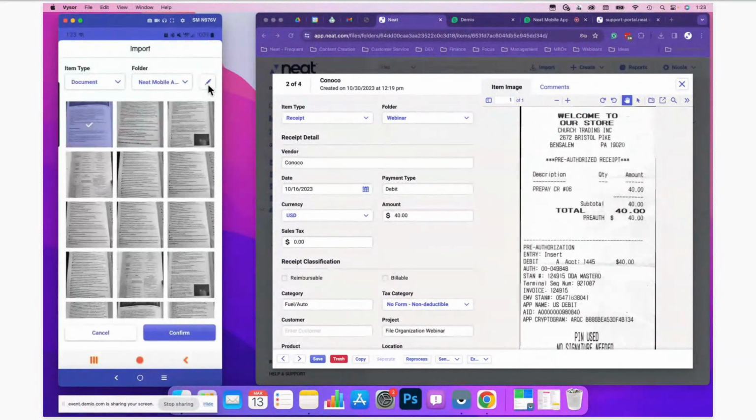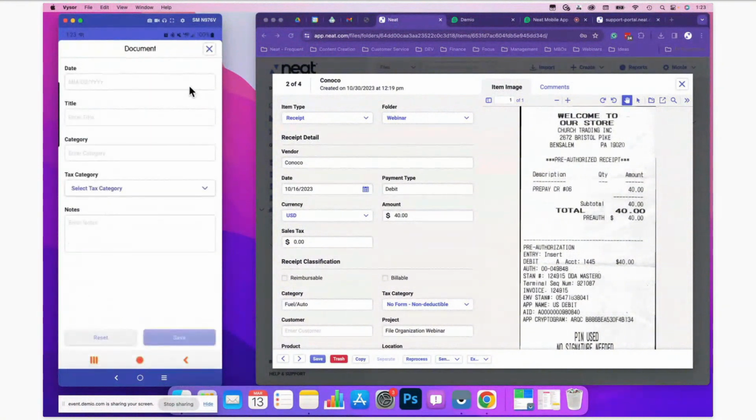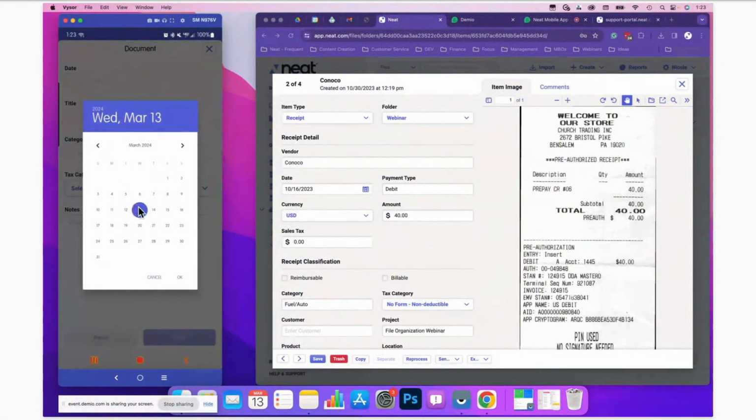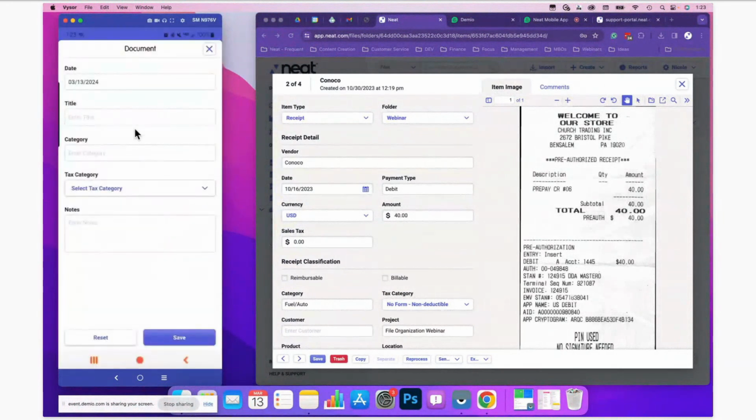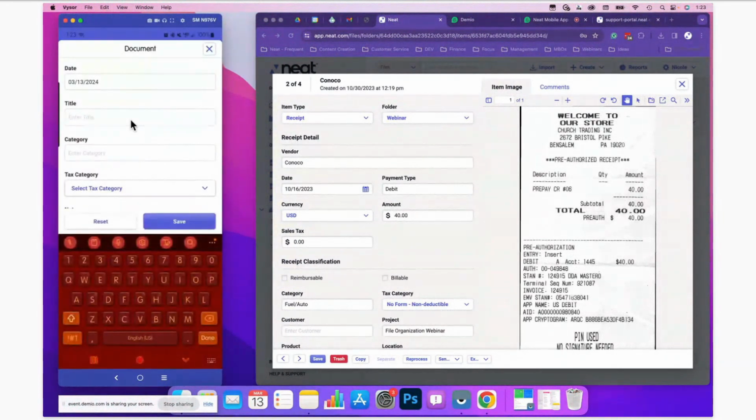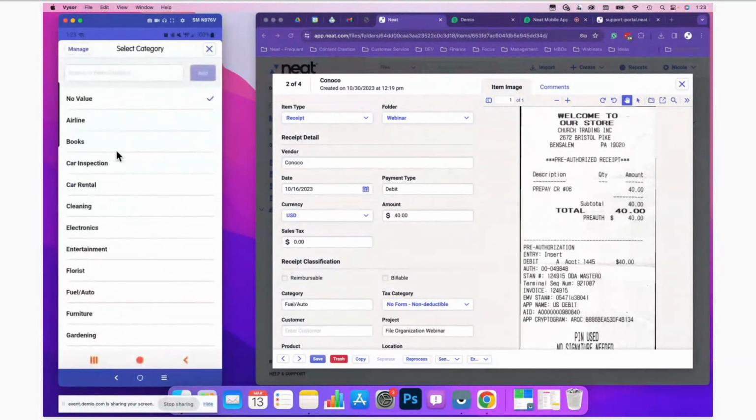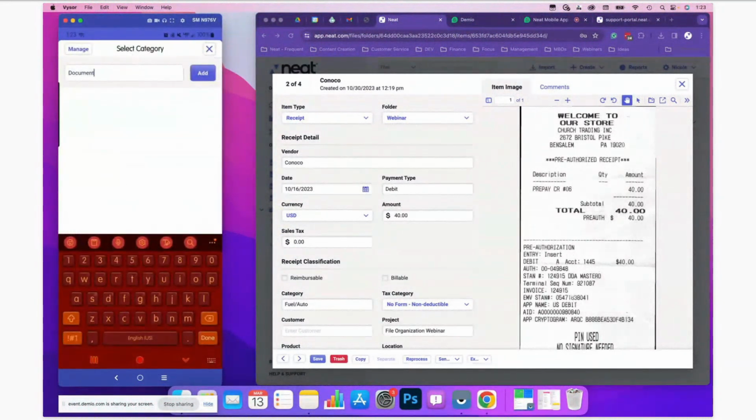And you can even edit your file before you add it to Neat. So I could go in and I can add a date to this. I can add a title to this. We'll just call this my new document. I could add a category. I'll add a document category. Anytime you go to add a category or a vendor that isn't already in one of your category lists, you'll get this add button.